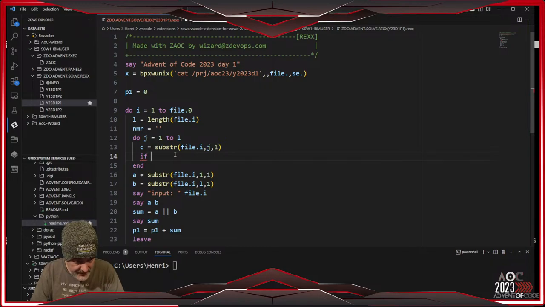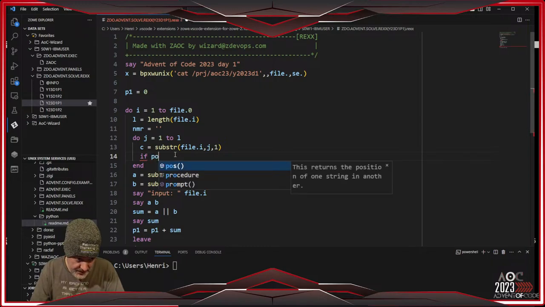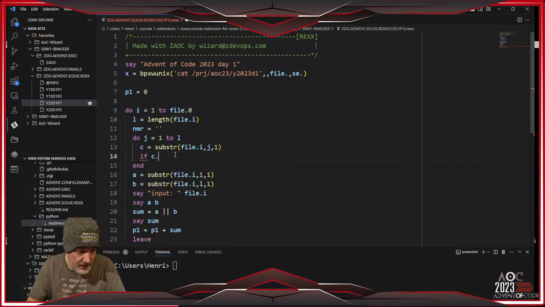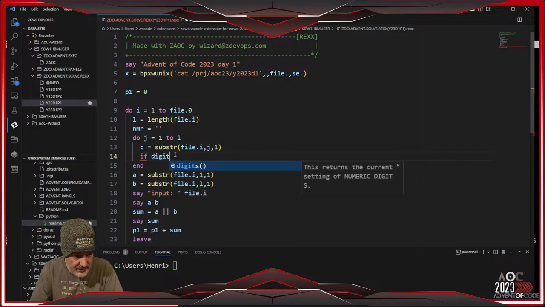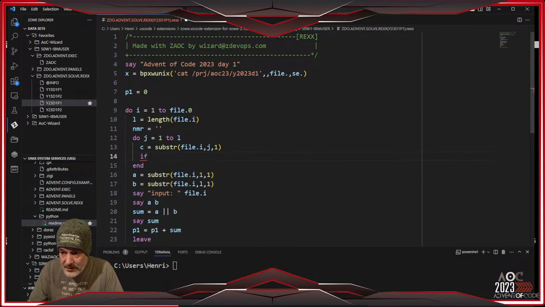Let's do this stupid if c dot... Oh my goodness, it's been such a long time. We need to find if that thing is a number. So if c, I think it is digit. Why doesn't VS Code help me here with some codes? I'm Googling Rex, see if character is digit. Oh yeah, data type.